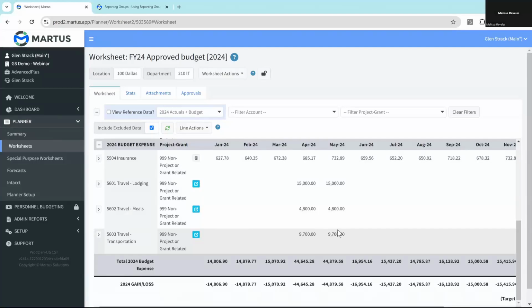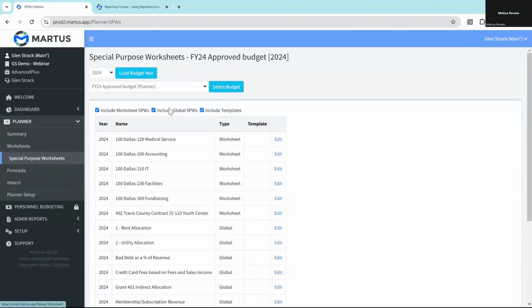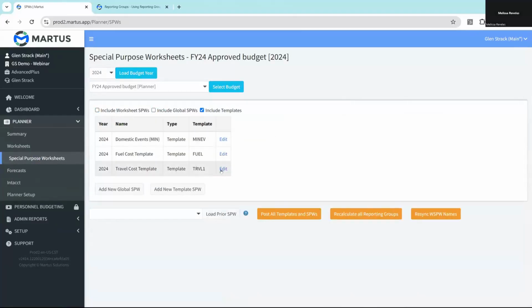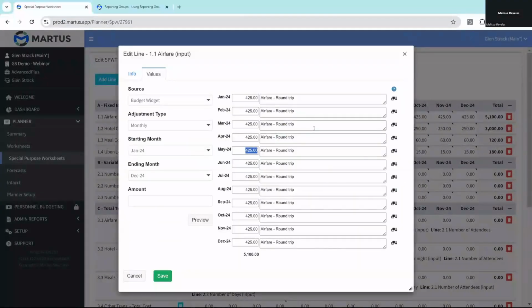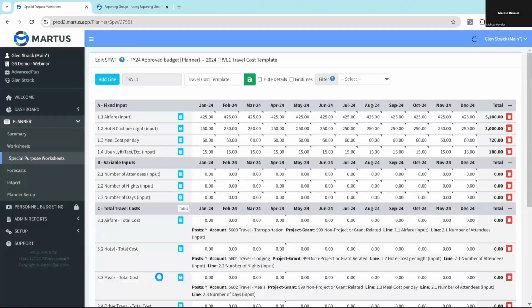As an admin, I want to go back to the travel cost template and update the May airfare amount on the template to $450. So let's go back to here. Let's go to the template, and I'm going to edit that. We have reason to believe that the airfare costs are going to go up temporarily in May. So I'm going to click that and change this to $450. Hit tab, hit save. You note that there's a change in May.